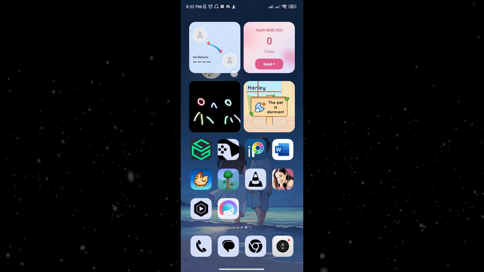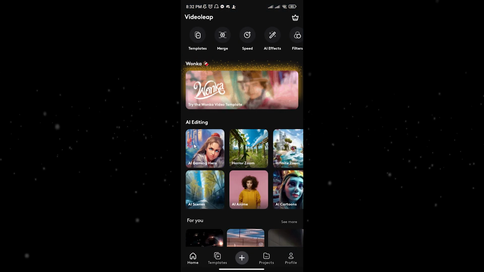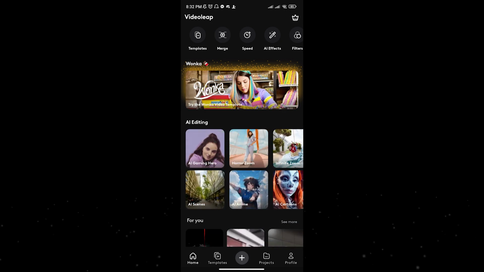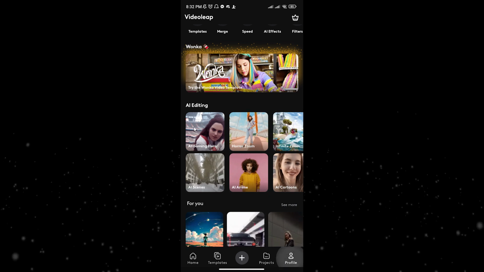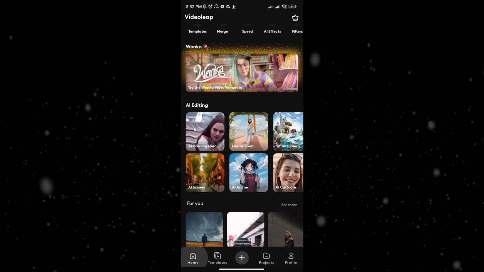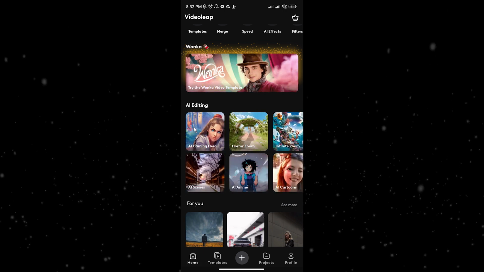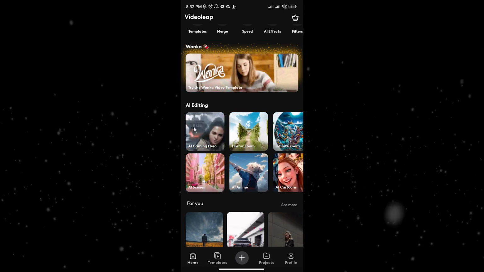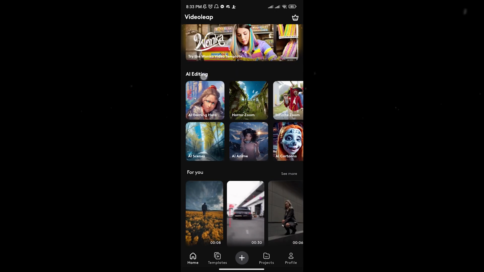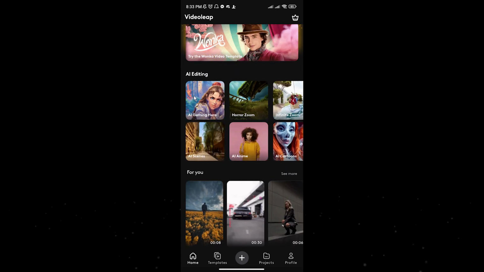What is Videoleap? Videoleap is a premium video editing software. By premium, I mean you need to pay for it. But right now, I have Videoleap on free trial, which you can also have for yourself. It has a 7-day free trial. And after that, you can just pay for it for, I think, around $80 per year, which is a good deal, if you ask me.